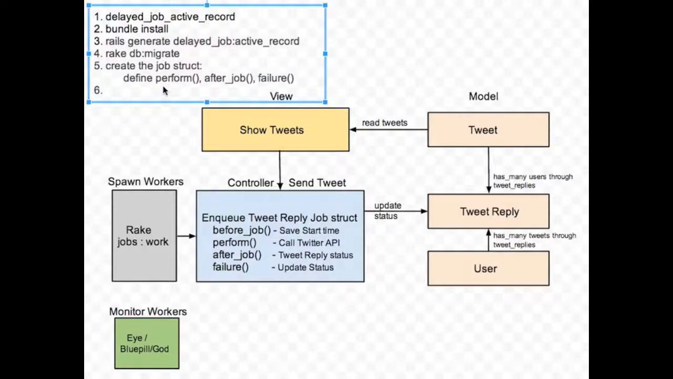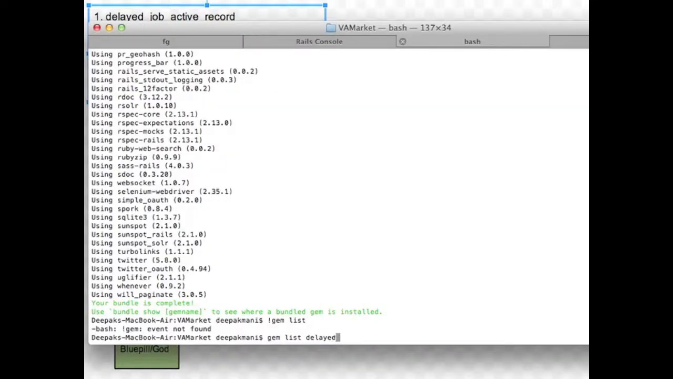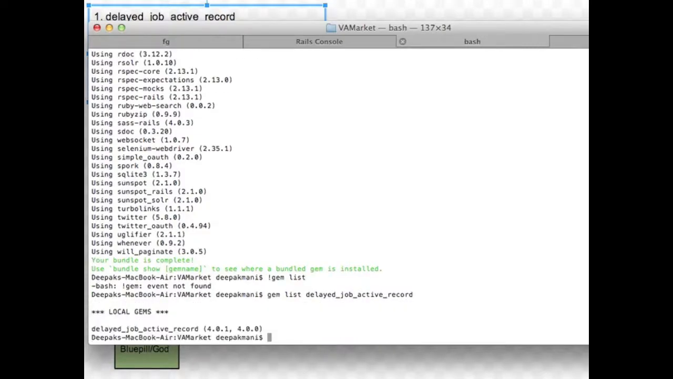So the first step that we're going to do is add delayed_job_active_record to the Gemfile. After that, run bundle install. By running gem list, I can see that delayed_job_active_record has been installed to this project.